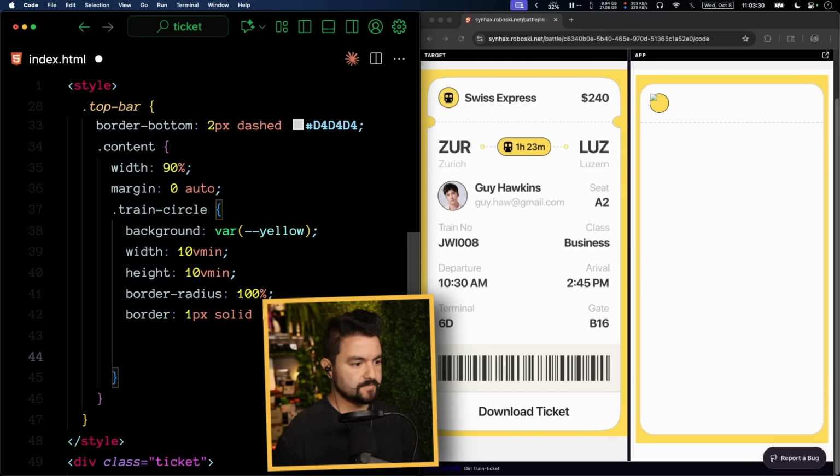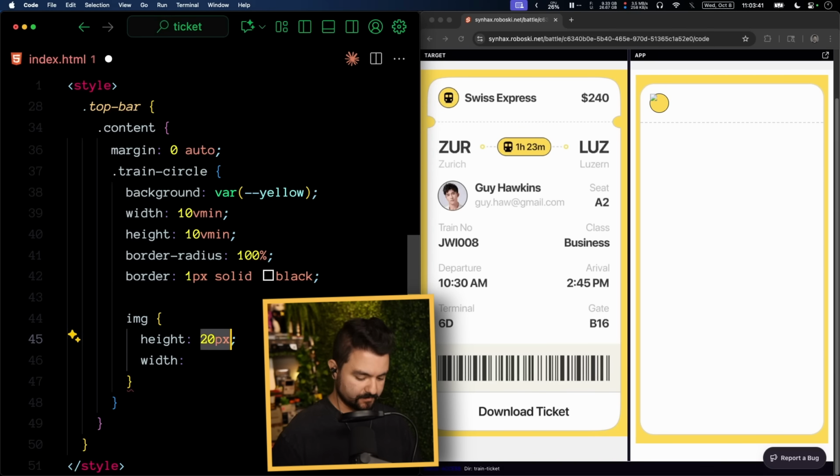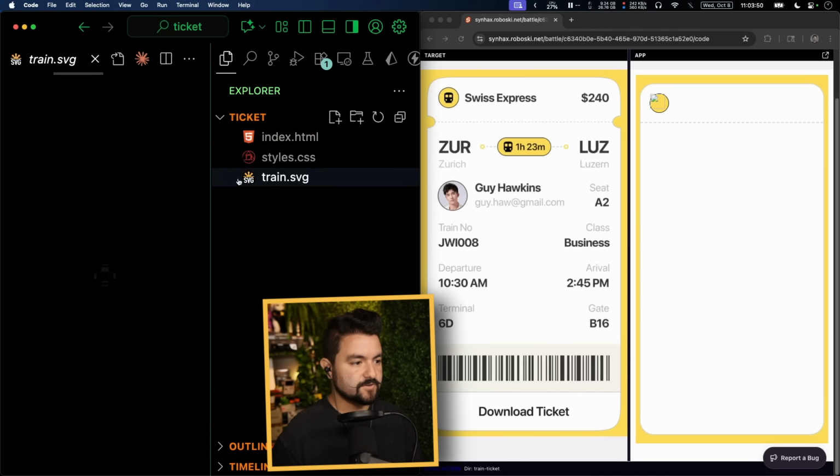Inside the train circle, there's an image. We'll do a height of 20 pixels. I guess we want to do percentages, so 90% and a width of 90%. And it looks like I can't reference images via URL, so I'm just actually going to grab the SVG code itself.